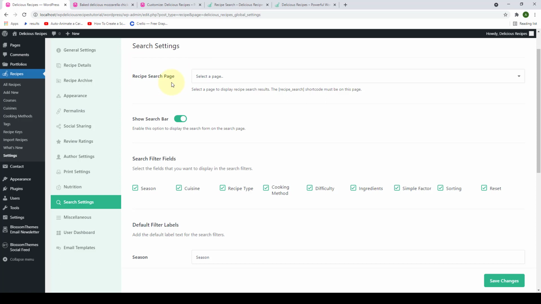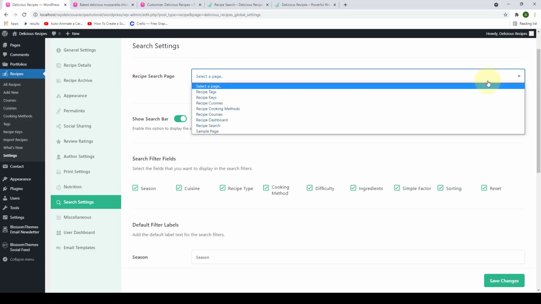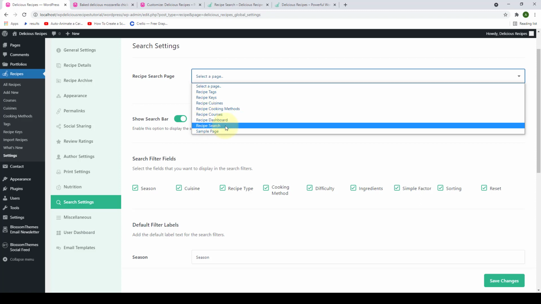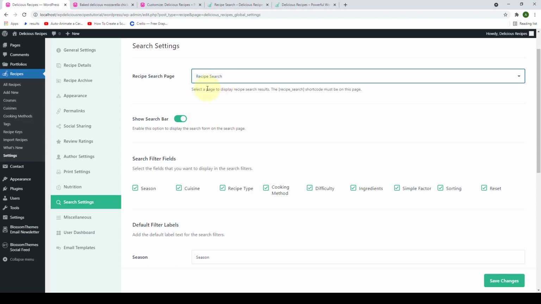The first option is recipe search page. So from the drop-down option, you have to select the recipe search page. The recipe search page is already created in default, so you do not need to manually create it. Also, make sure that your Delicious Recipes plugin is updated to its latest version.